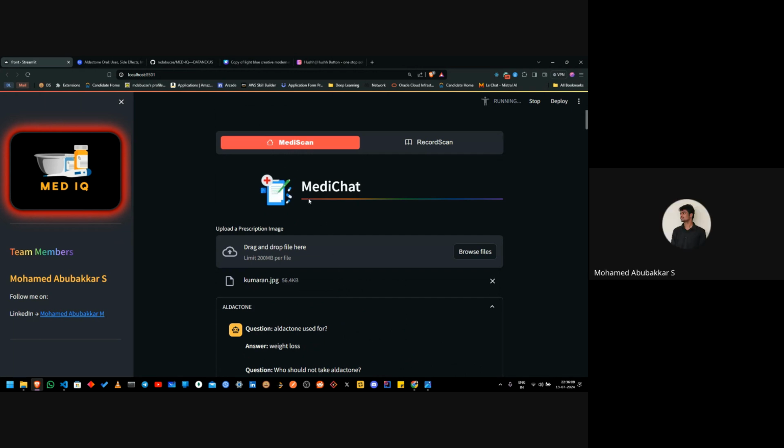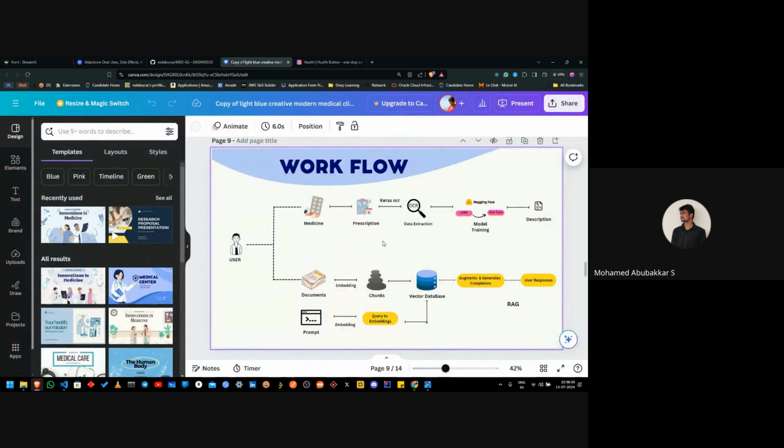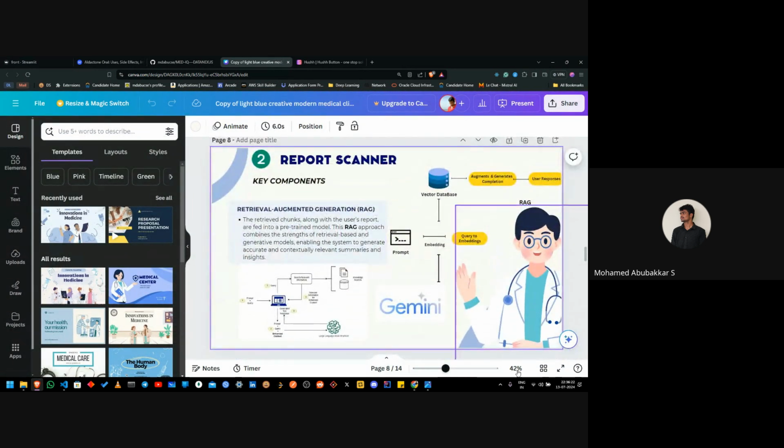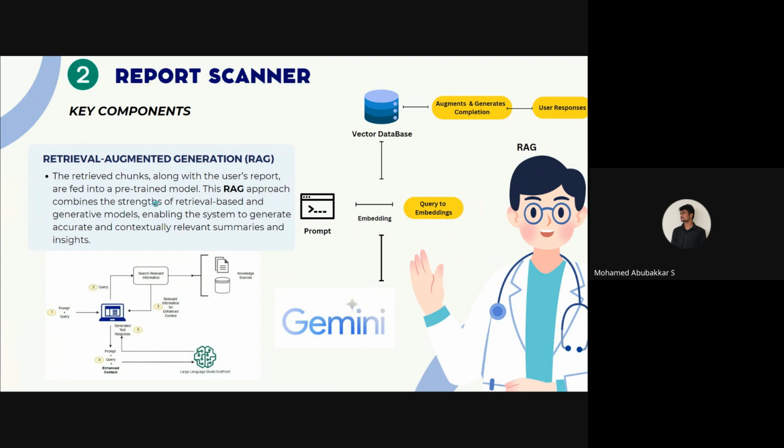Okay, then let's get into the architecture for the report scanner, so that we can clearly understand the process. So this one, the report scanner.